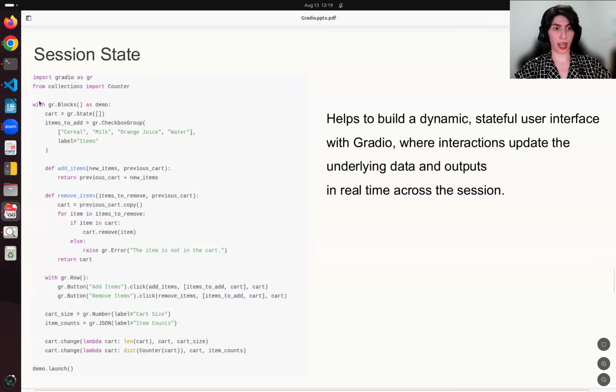So I just have my blocks here. I defined my cart as a state. There are items that I want to add. I use the checkbox group because the users may want to choose more than one option here. I have two simple functions for adding the items and removing those. Also, I raised an error here so that if the user wants to remove an item which is not in the cart, it will give them the error that the item is not in the cart.